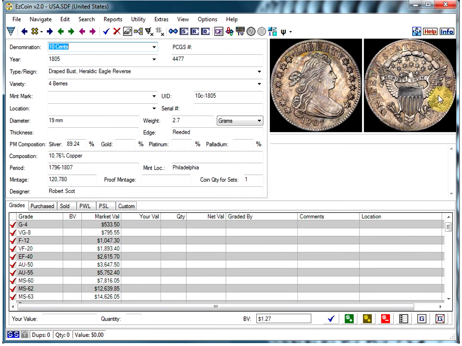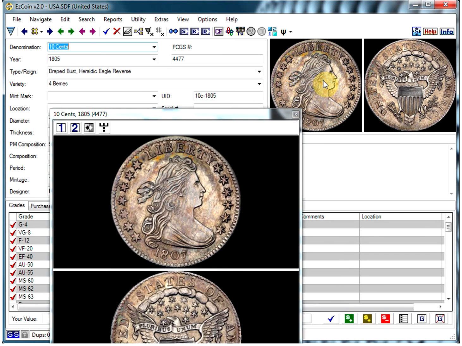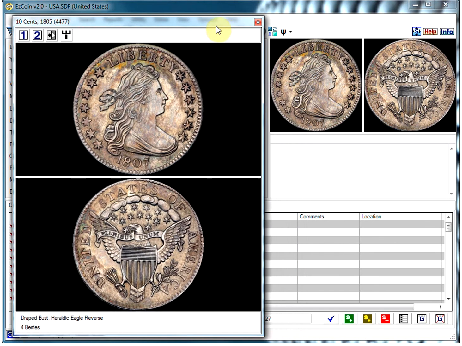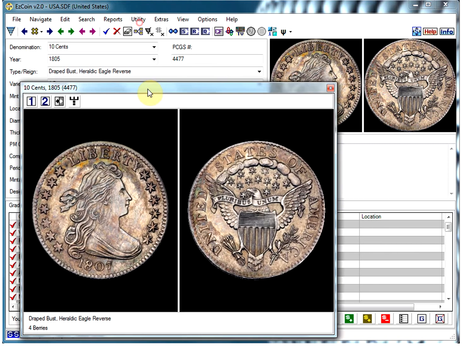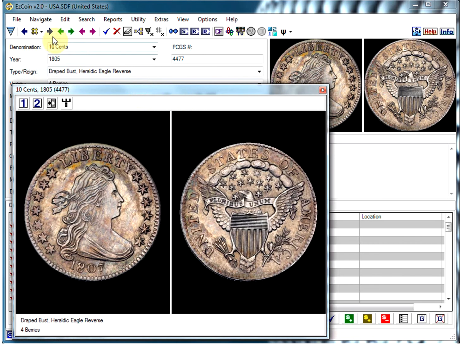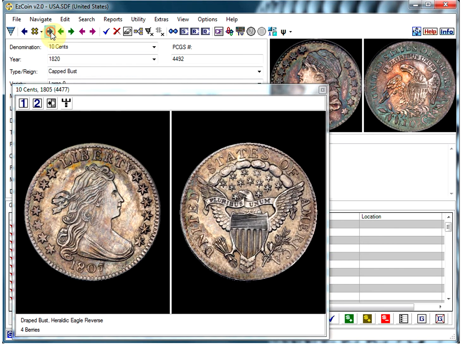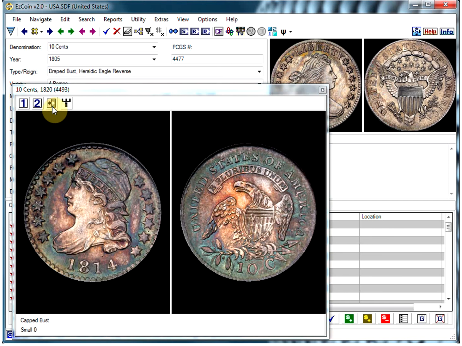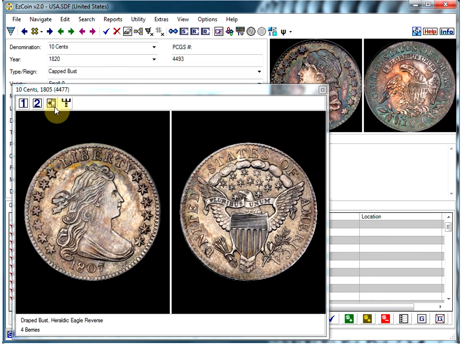EzCoin also has an image compare tool so that you can view different coins at the same time. This is important when you're trying to compare coins. All you need to do is left click on any of the coins, and a second viewer will appear. You can have it stacked vertically or horizontally. Personally, I like them horizontal. And then you can just navigate to different coins. And now you say, oh gee, I wonder what the difference is. You can easily switch back and forth. Very handy tool when you're trying to compare.